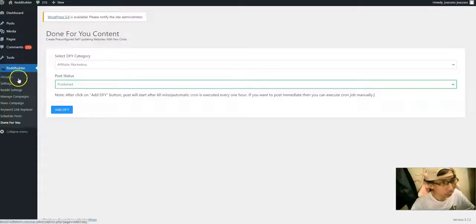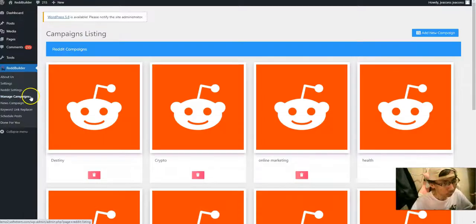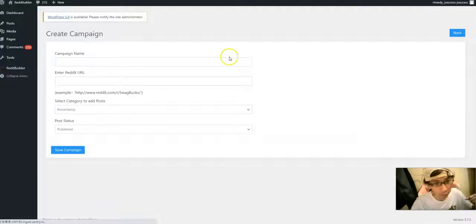When you have a purpose, it's all in the ReddBuilder. First of all, it's about the setting. You can see and watch the video on how you can do that. After you set everything up, you can get ready. For example, this also manages your campaign. After you create your campaign, your campaign will be displayed here. And first of all, you add your new campaign.